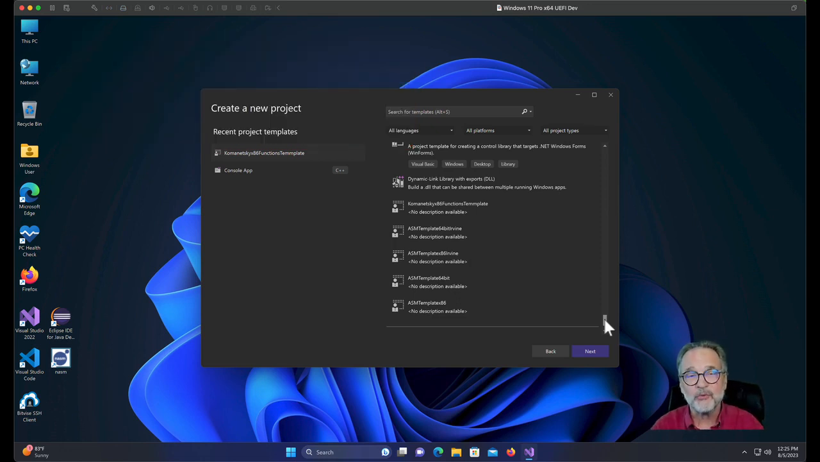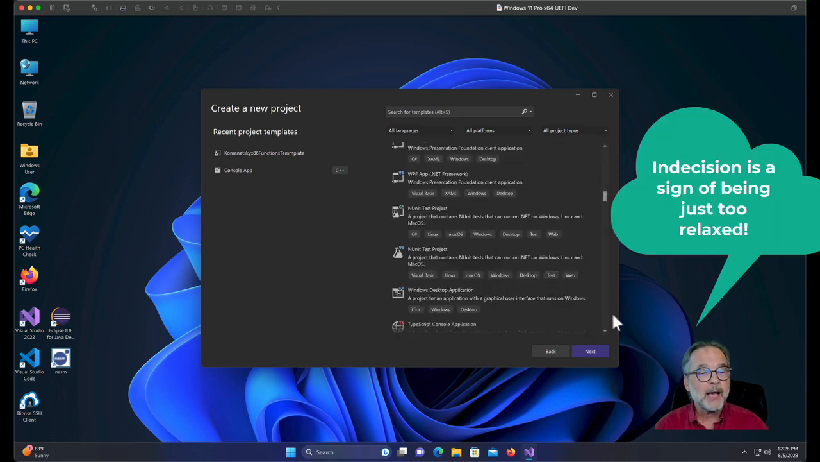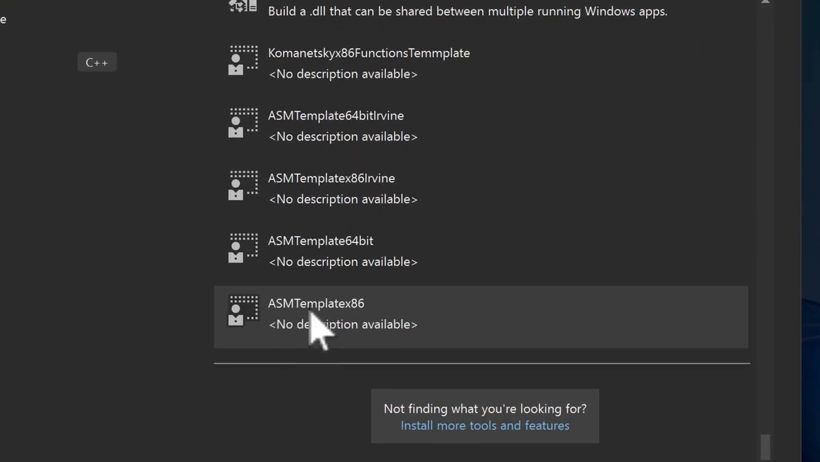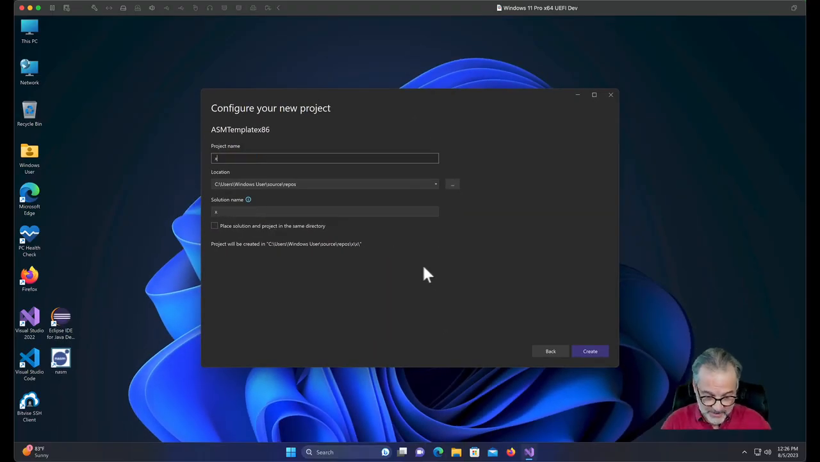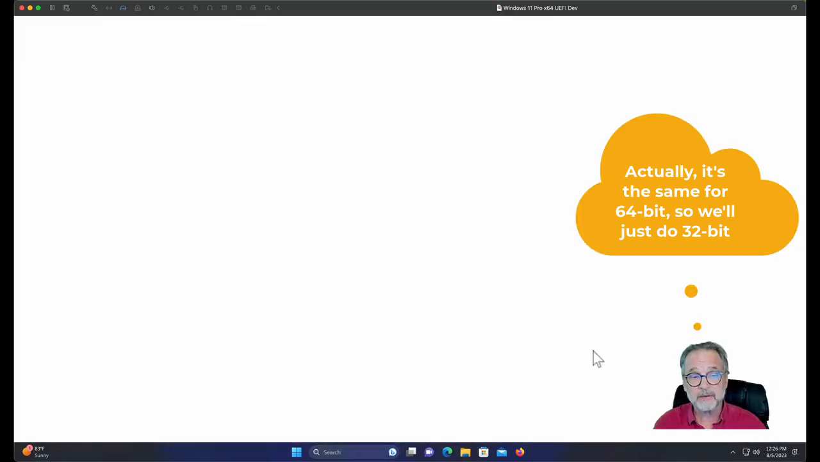These templates keep you from having to start from scratch on every single project. So what I'm going to do is simply select my Komanetsky ones. Those ones called Irvine came from the Irvine Assembler Language book. You can use those too. The code is a little bit different. I'm going to use the ASM template x86, and I'm just going to call this x86 binary demo. Now we're going to do another one with 64-bit, so we do that for Windows and for Linux.